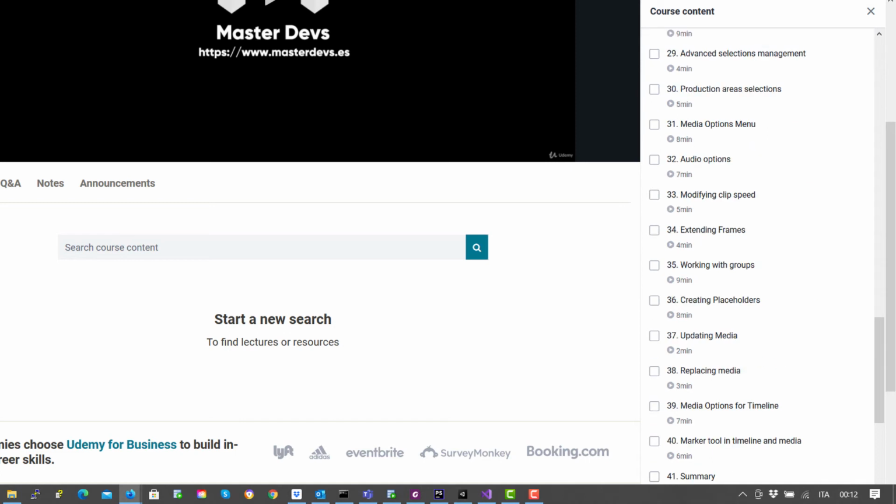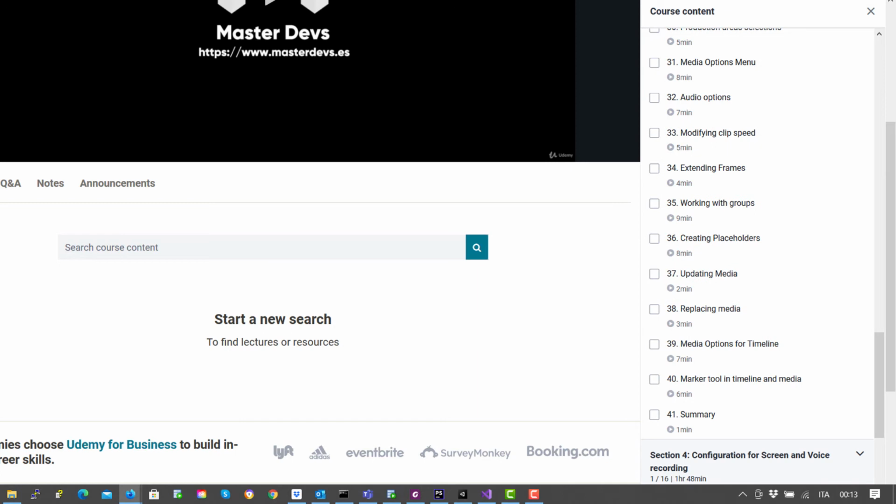We're gonna also take a look at all the options that we have in the media panel, and we're gonna take a look at all the tools that we use every day with Camtasia. So every time we work with Camtasia, we're gonna need all these tools, and so we need to know how to manage them.